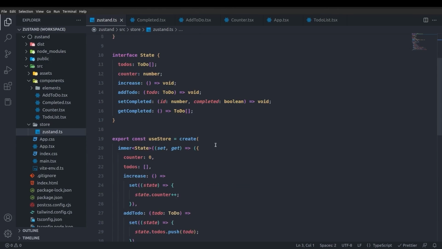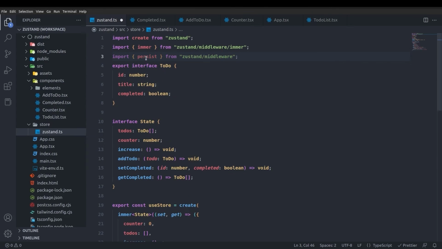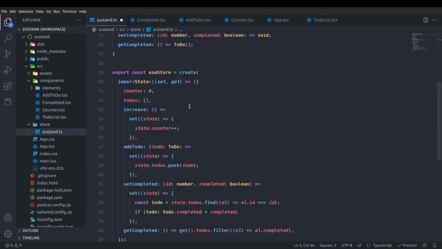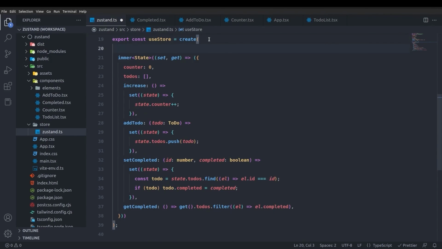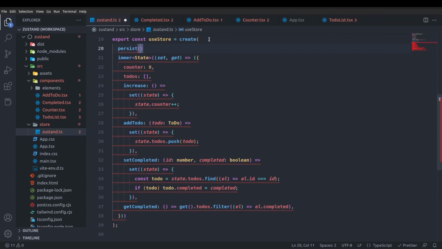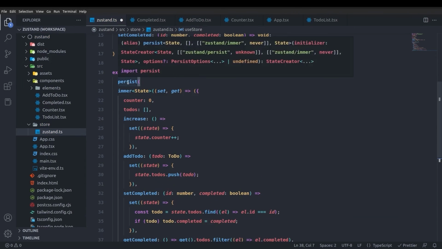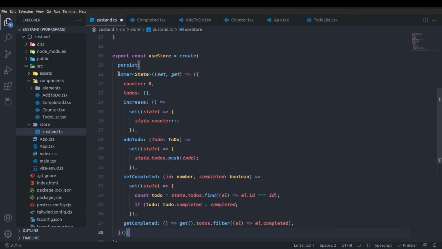To do that, the first thing I'm going to do is import the persist middleware from zustand/middleware, and then wrap our whole store with the persist function. So I'm going to call persist and then wrap the definition of our store inside the persist middleware. This persist middleware takes two parameters.